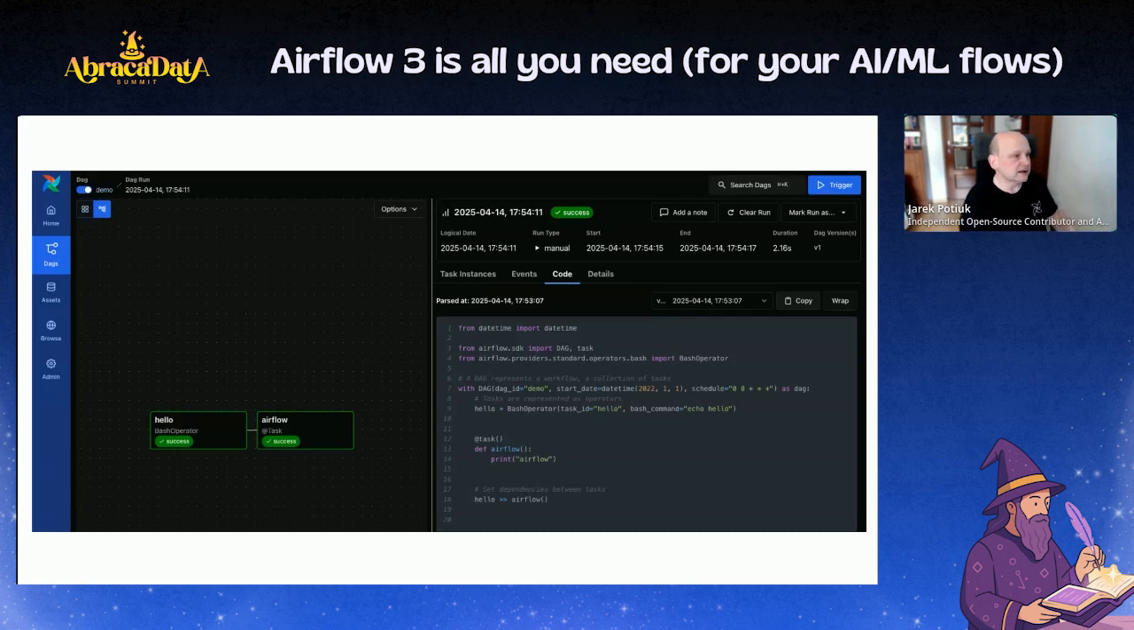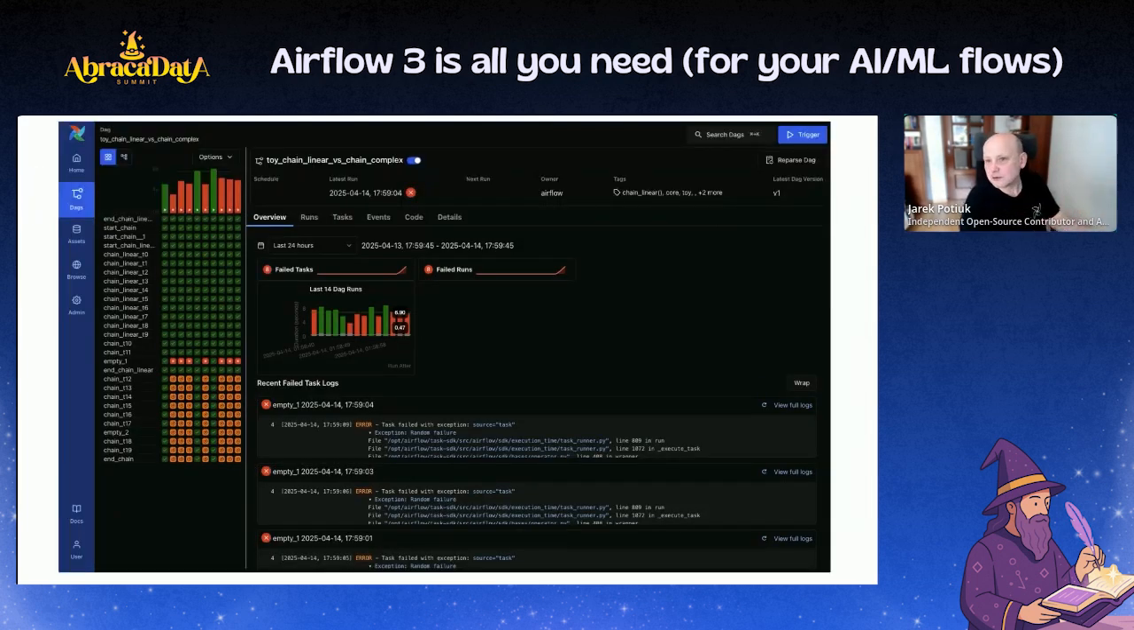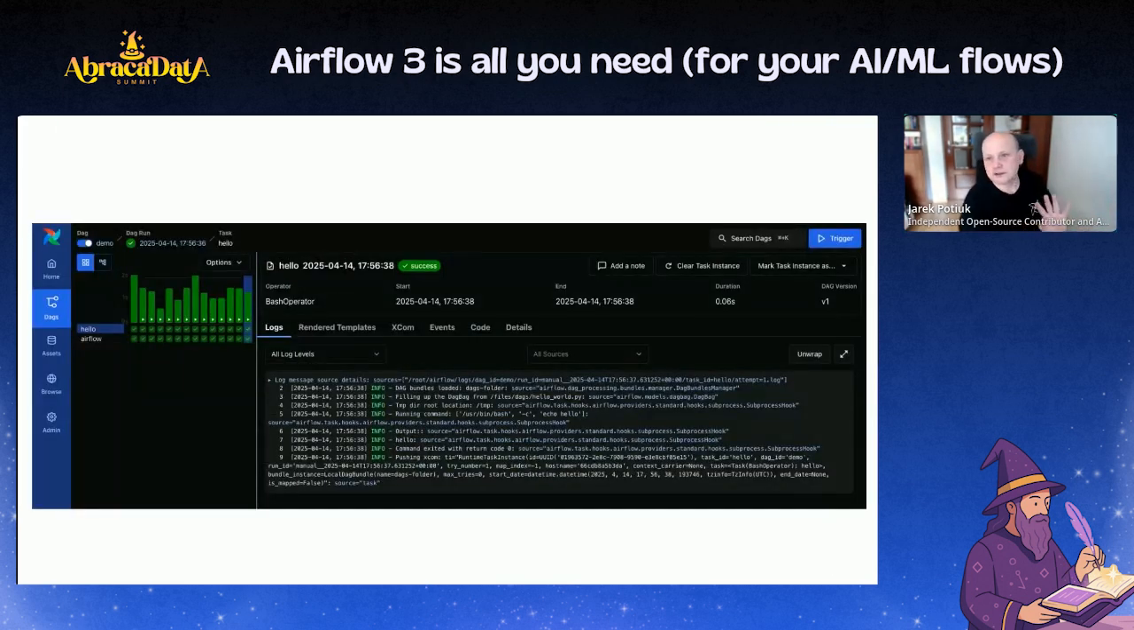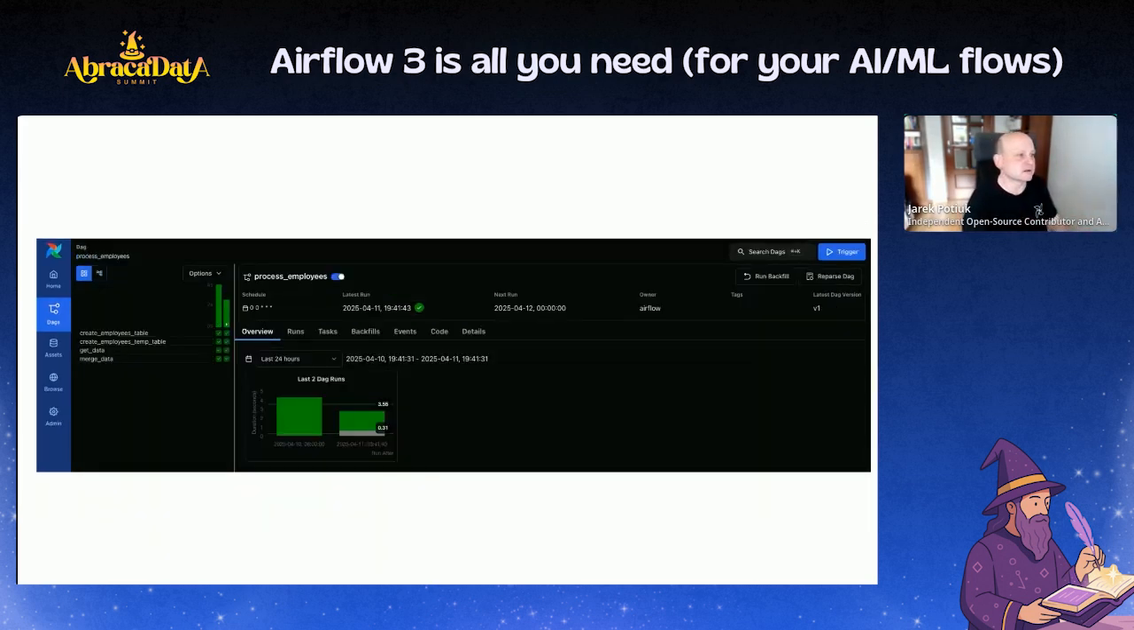We have a modern UI. I will just go quickly through it without going into details, but it was designed to make your work on monitoring and looking at your data pipelines much easier and more intuitive, with fewer clicks to get to the right thing, and much easier to see when things are failing or need some attention.